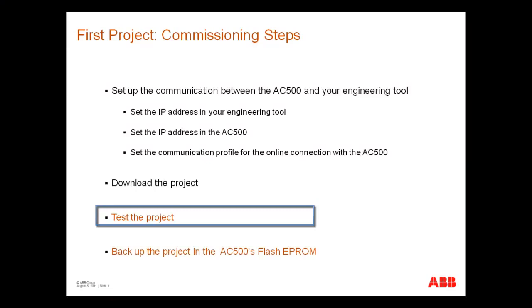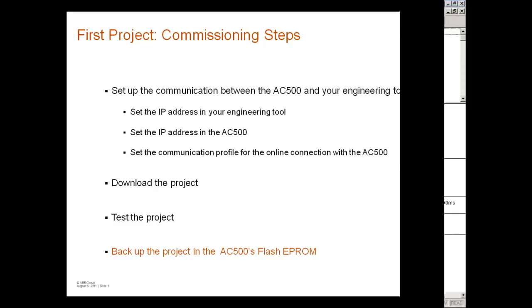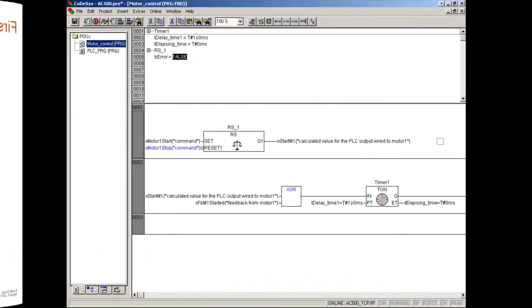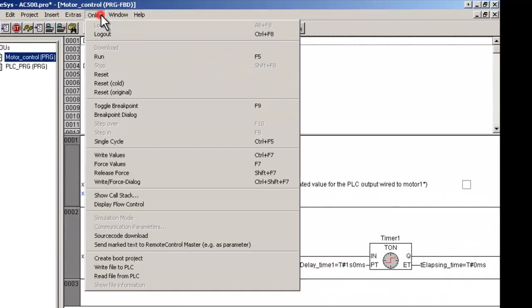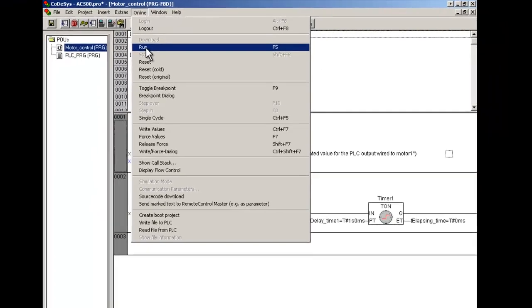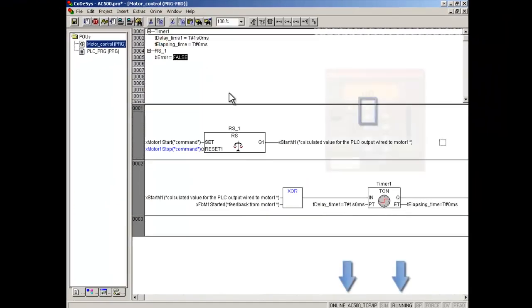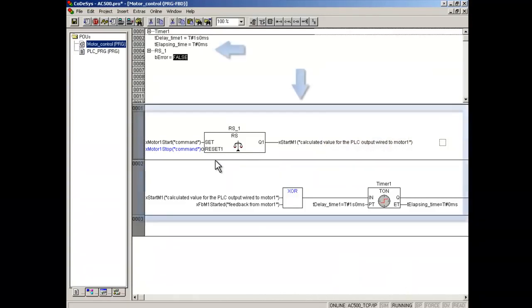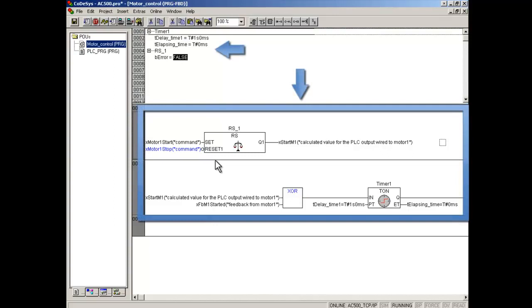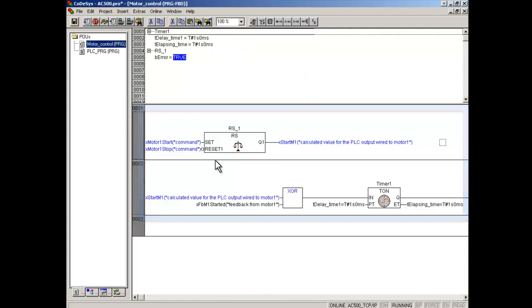Now, we will test the project by use of AC500 input and output signals. The PC is connected with the AC500 controller. Start the controller by clicking on the menu Online and the item Run. You can also press the Run key on the CPU. The status line is indicating the program execution. Now, we will start the program test. You will see the status indication in both windows by changing the status of the input signals.